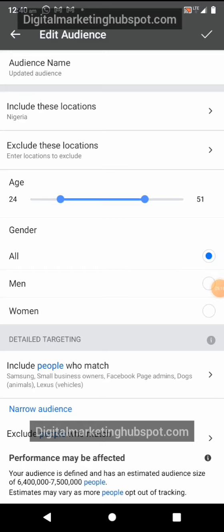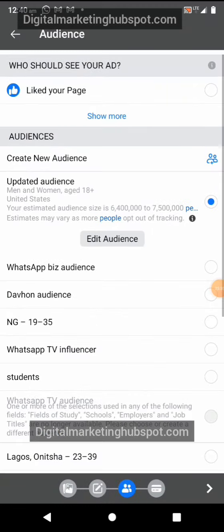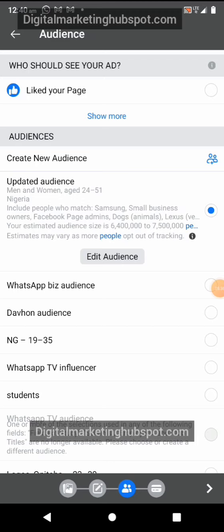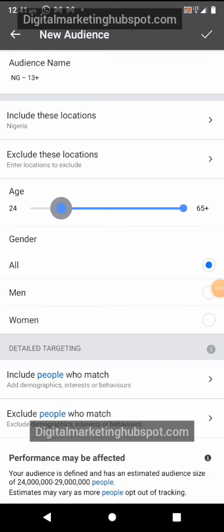I can change my audience name if I want. All right, so I'll click on this good icon. It says update existing audience, save as new audience. I can choose update existing audience, because I chose edit audience before. If I had chosen create new audience, it would have been a different ball game altogether. So let's say I chose create new audience.